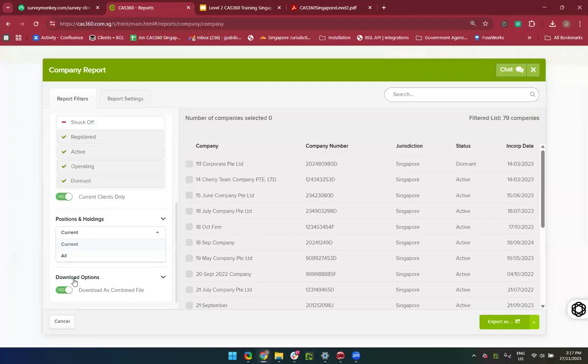If you want to generate not just the current officers or shareholders, but display the historical ones, the ones that have already left, you can simply click on the drop-down button and select all. That will display the historical positions and holdings as well. You can also select based on labels.